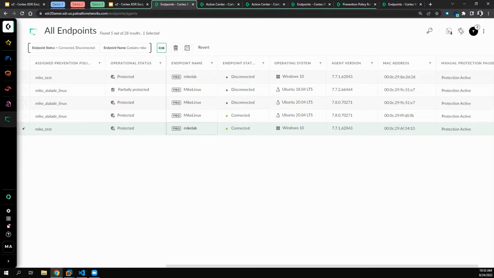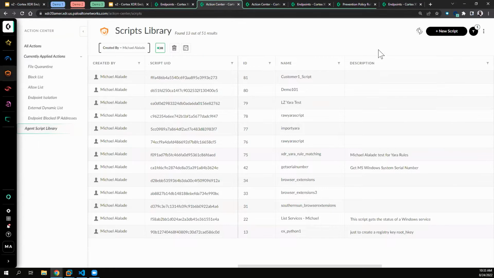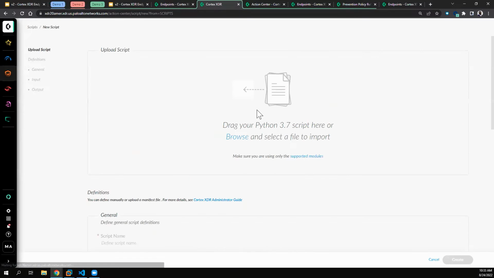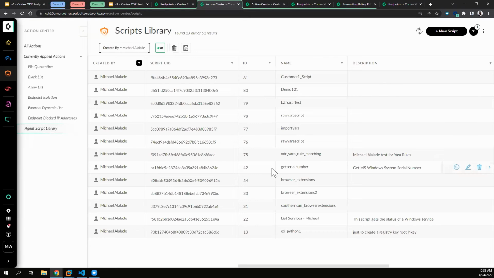And then, likewise, the same way you can remotely use Live Terminal, you can go ahead and create a script by yourself. We have some scripts out of the box created by Palo Alto Networks, but as well you can create your own endpoint script. So you can come here and create your endpoint script, upload your Python script, and then load and run it against your system.